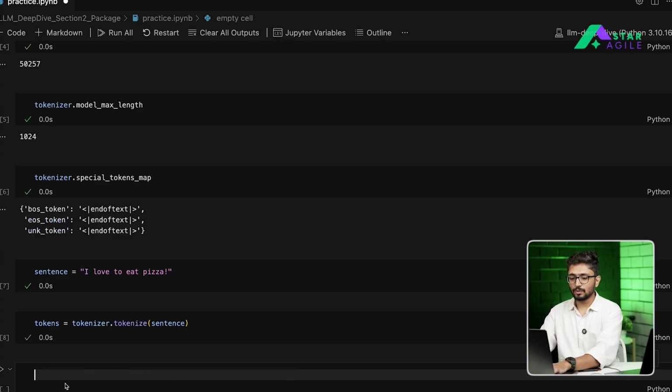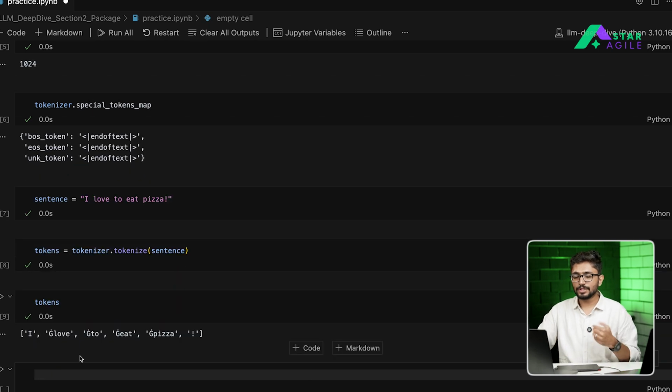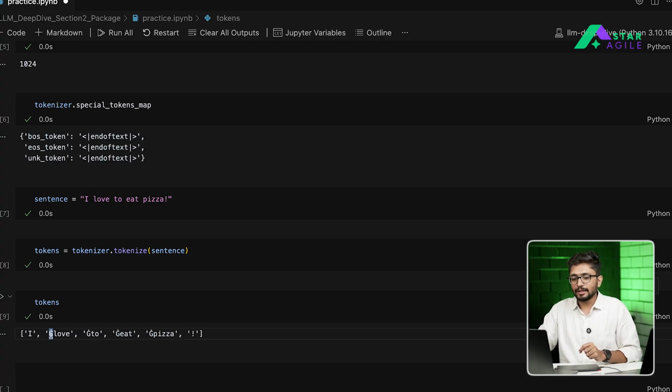And let's print these tokens to see each of them individually. You can clearly see that it has broken the entire text into individual tokens: I love to eat pizza and an exclamation mark. But one thing you will note here is that, in order to keep track of where a particular word is the first word and when a word is in the middle of a sentence, it has added a special character at the beginning of each token.